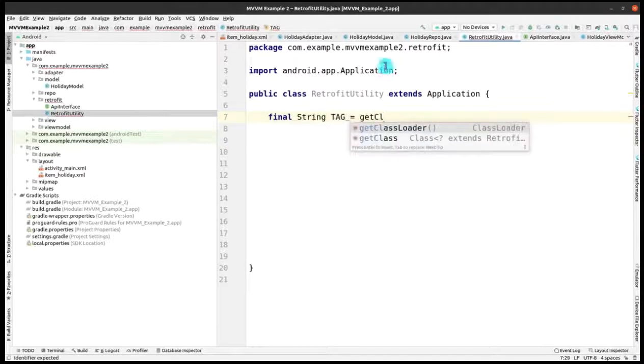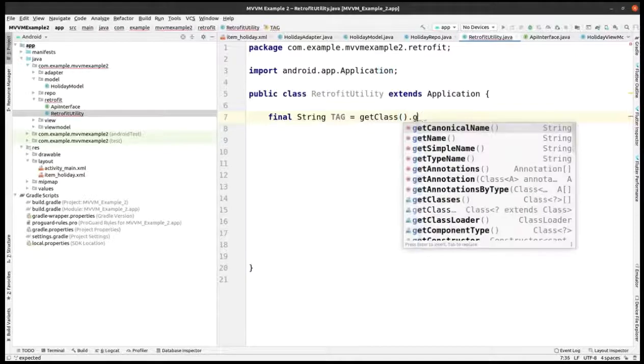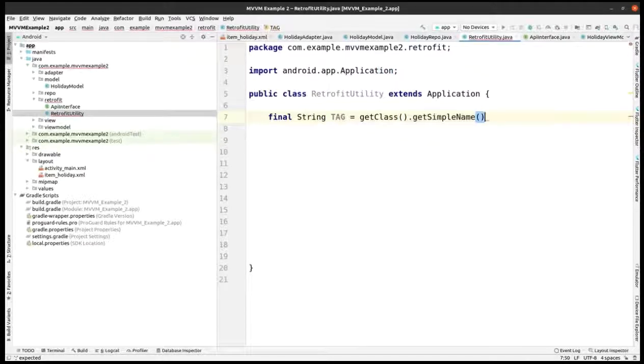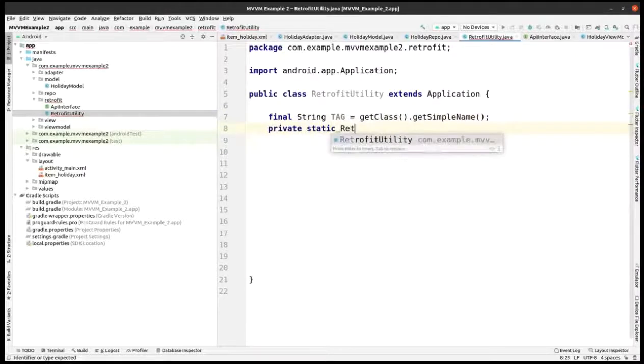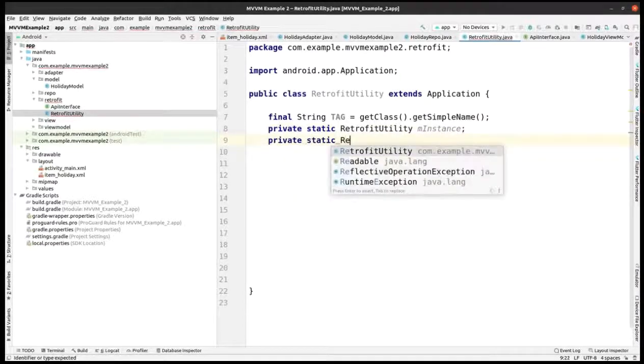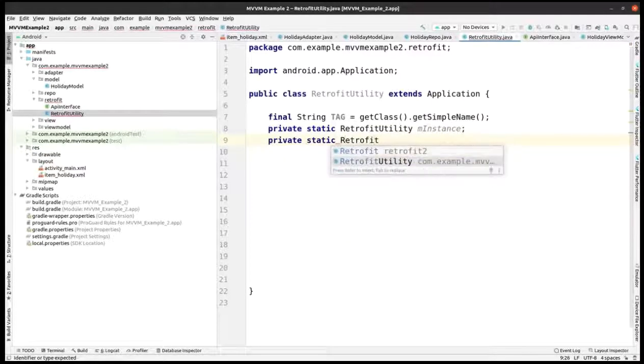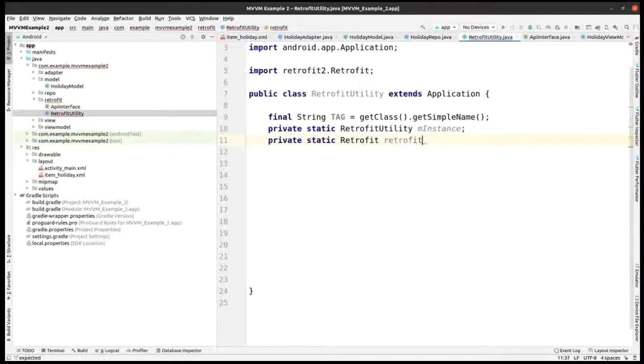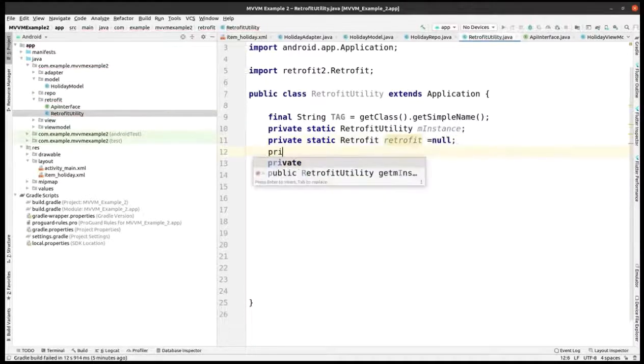So first of all I'm giving the tag like getClass().getSimpleName(). Okay, and then another variable: private static Retrofit instance. Okay, and now the Retrofit variable, and assign it with null.